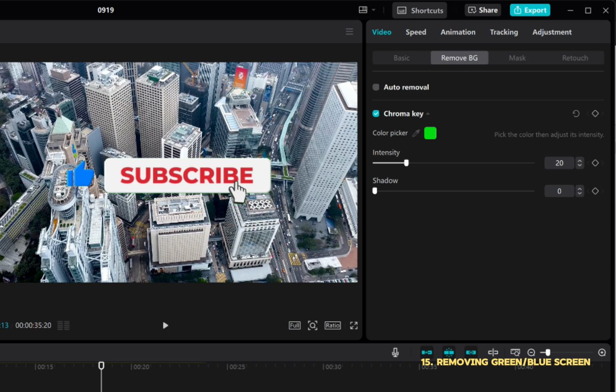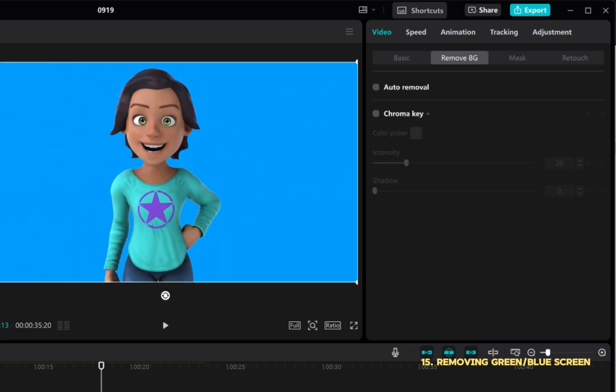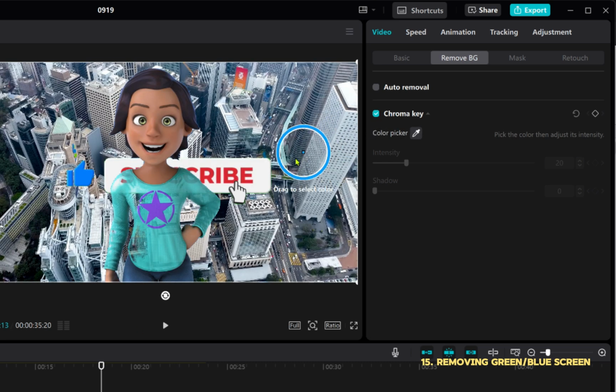There are also other types of screens called blue screens. If you want to take out a blue screen, you use the same process. Click on your chroma key and select, and it automatically removes the blue screen. You could use any color, but mostly blue and green are used, because these are colors that can easily differentiate the subject from the background.